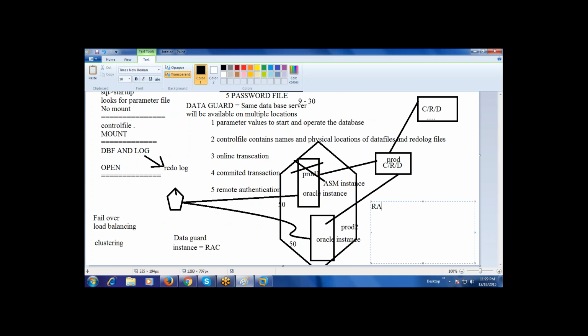What is the full form of RAC? Real Application Clustering. This is for Oracle instance failover. If the instance fails, the user will connect to another instance.